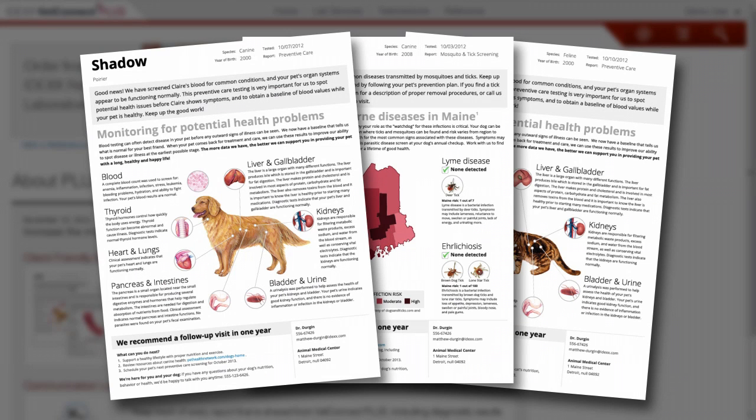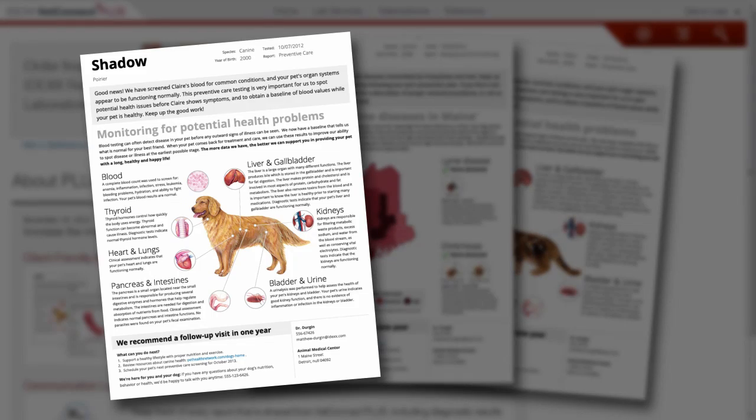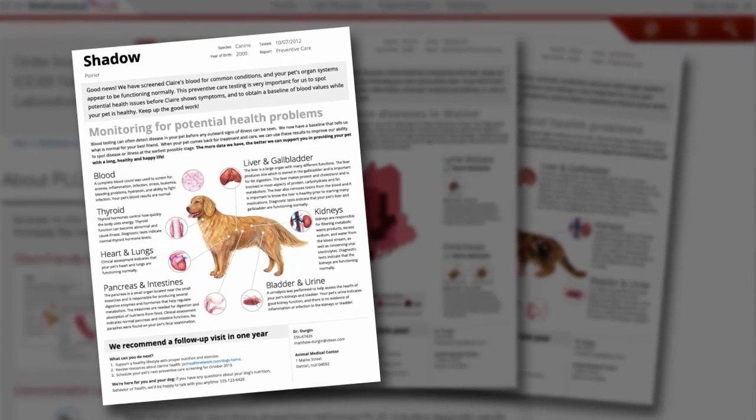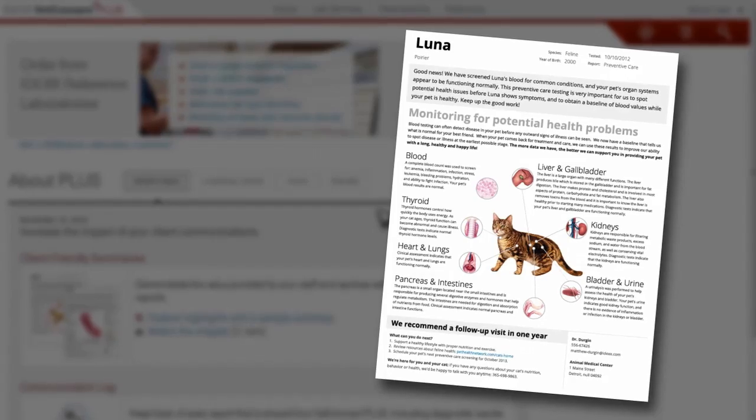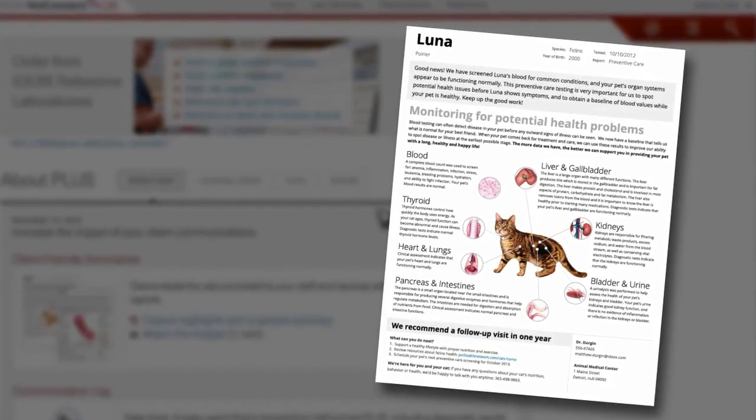Client-friendly summaries are informative, attractive reports that demonstrate the value provided by your staff and services. VetConnect Plus allows you to generate a client-friendly summary for a healthy canine that has received a preventative screening or a feline that has received a preventative screening.